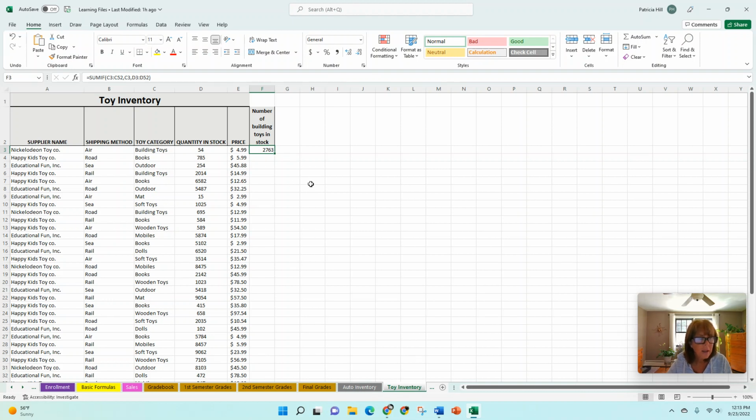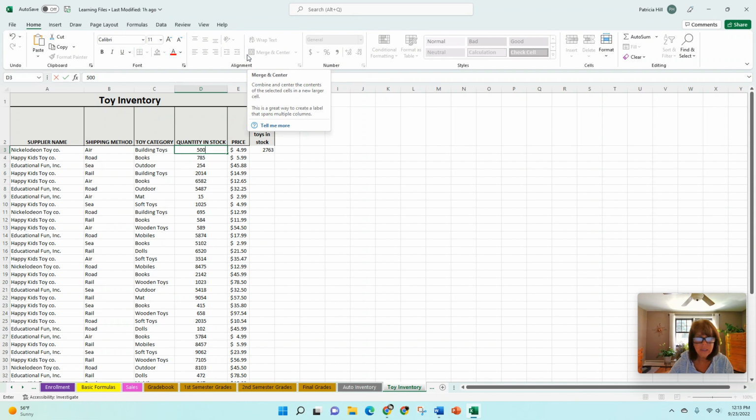Let's check that. Our formula is going to update automatically. So right here it says I have 54 building toys. I'm going to change that number to 500. And when I hit enter, watch cell F3 to see how it updates. Now it says I have 3,209.